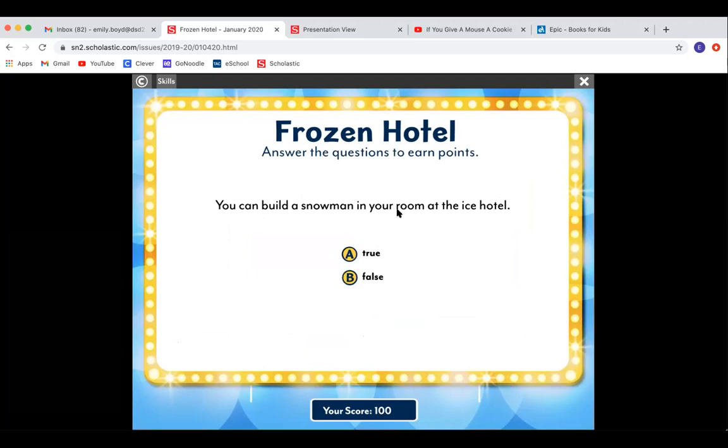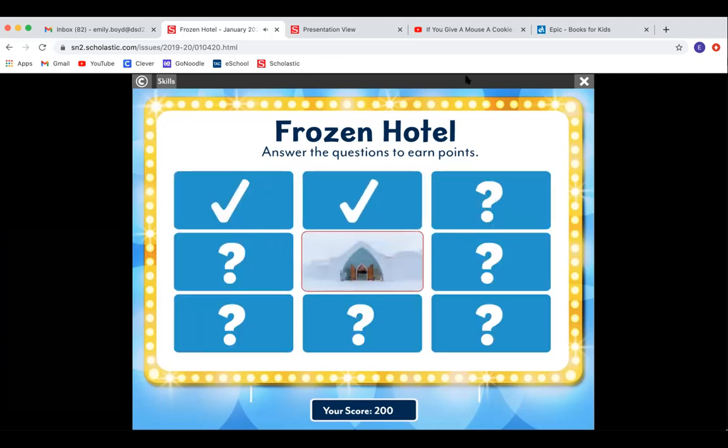You can build a snowman in your room at the ice hotel. Let's think back to our Scholastic News article that we read. Did we read that we were able to build a snowman in our room at the ice hotel? Yes, we did read that. Okay, let's go to the next one.